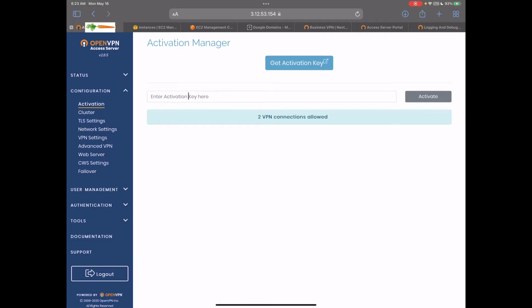Now, you can enter your activation key here as well if you didn't do it before, if you just want to do it later. You didn't have to do the activation key, and I probably should tell everyone that, actually. But, yeah, just do it. Get the activation key.